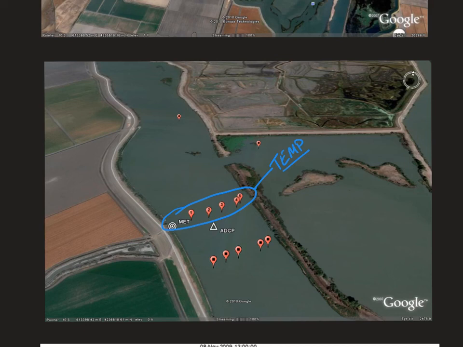But you can see that at location 1, I put a whole bunch of temperature sensors, what we call thermistors, so basically thermometers. And I put a bunch at 2, and a bunch at 3, and a bunch at 4, and a bunch at 5. So basically I was trying to get this whole cross section.